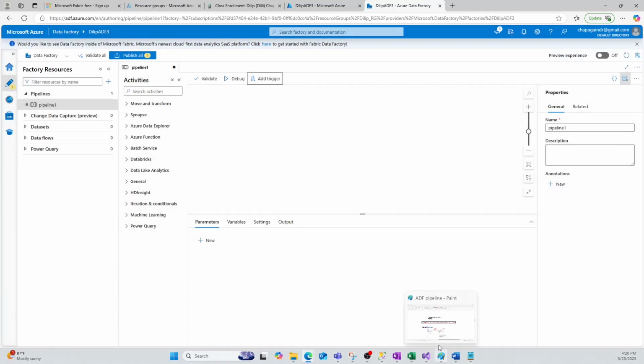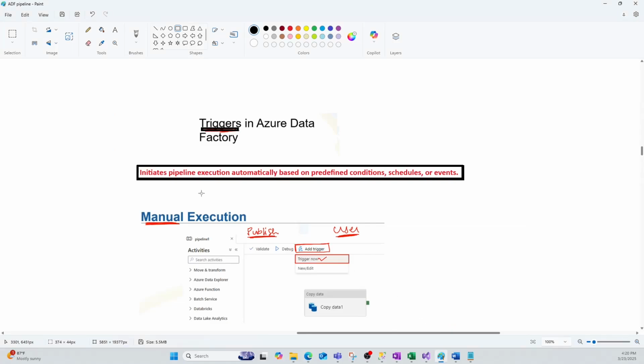So that's all about the trigger. Again, a trigger initiates the pipeline execution automatically based on a predefined condition, schedule, or event. That's all for the trigger.